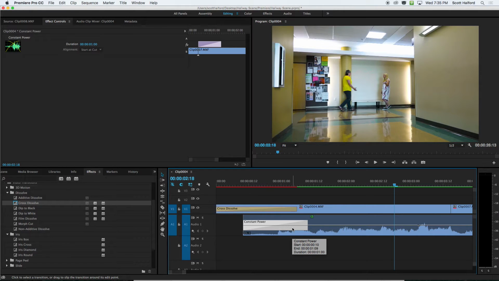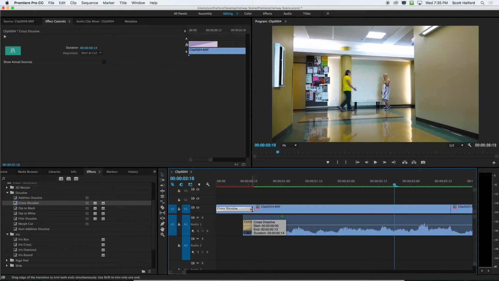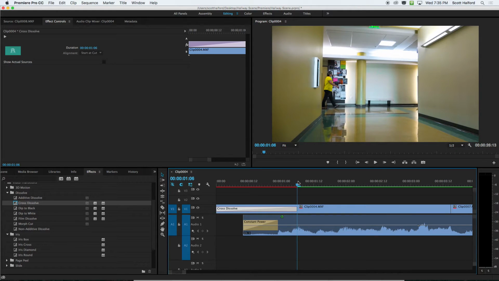Transitions can act a little bit like clips. You can trim them to make them shorter. See, if I move my mouse over the edge of this transition, my icon changes. If I click on that, I can bring that in and make it shorter. Same with the video one. So by default, this transition is 1 second and 5 frames.